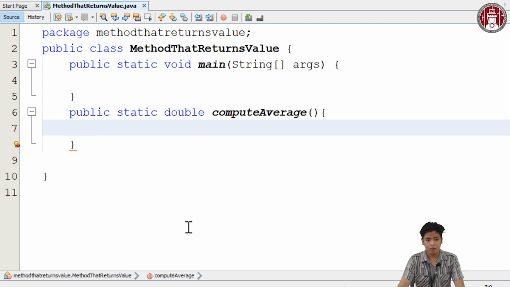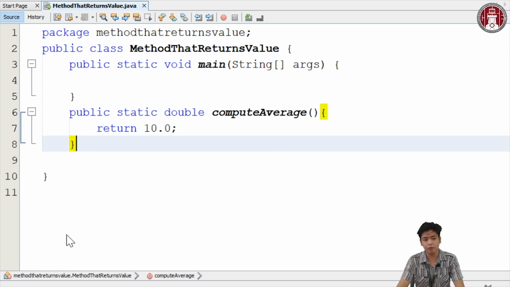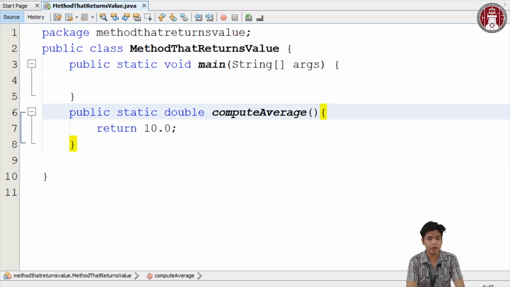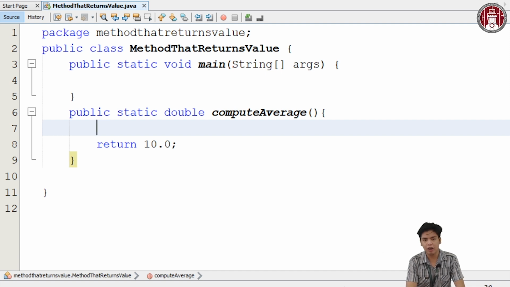As you can see, we have an error here. It says missing return statement. As I said in the lecture, if you have a return type, you need a return statement. So return, then a specific double value, for example, 10.10. This is only an example to remove the error here. So let's continue. For example, we are going to compute the average of three double values.